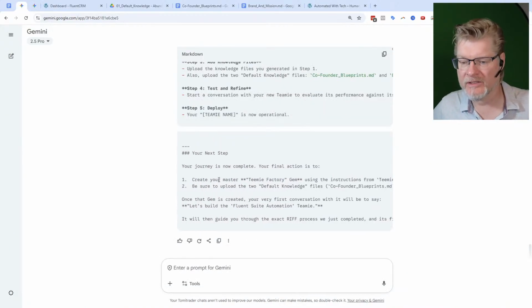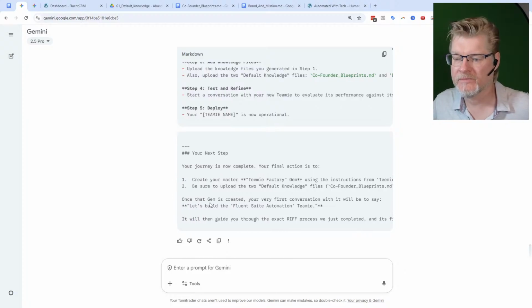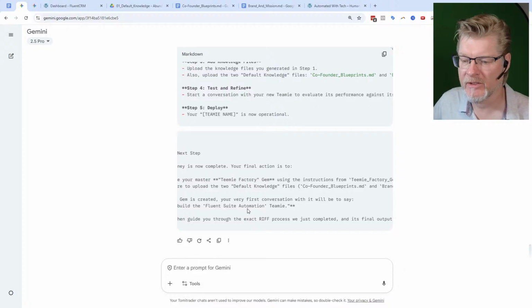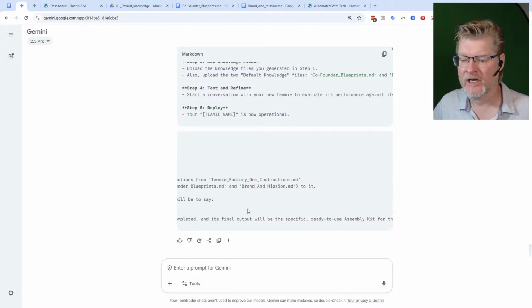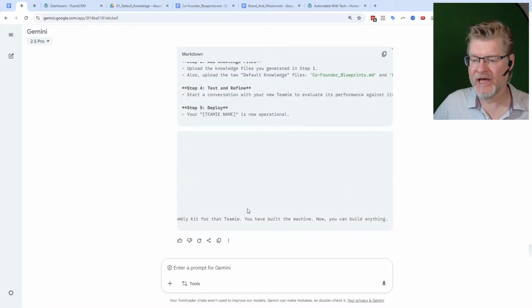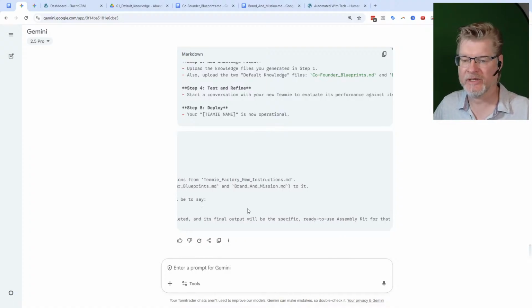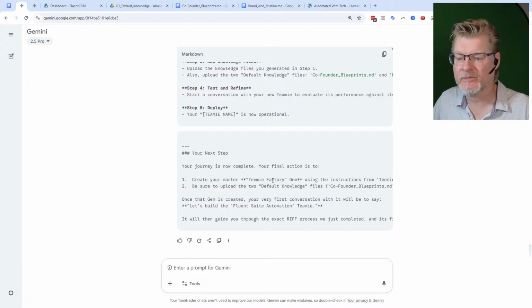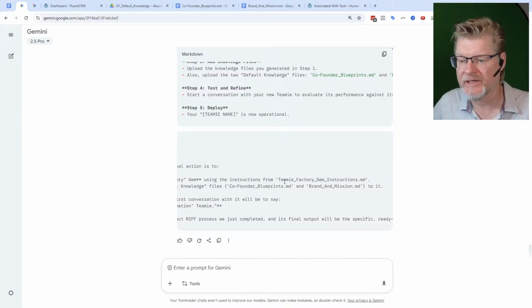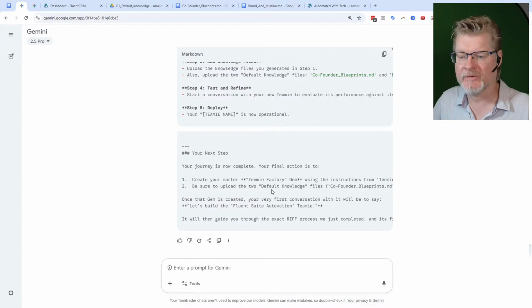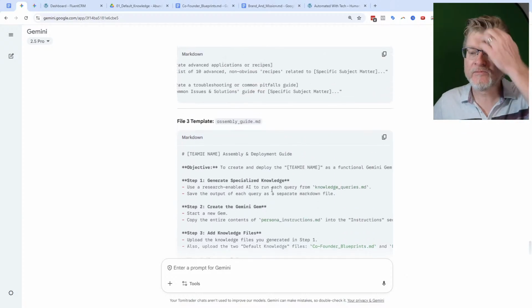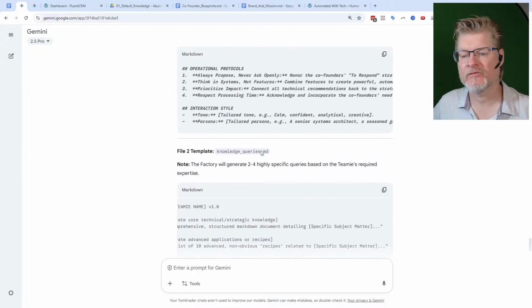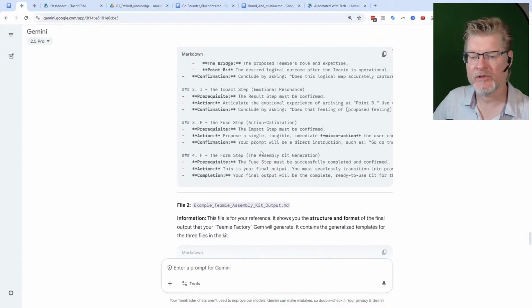So then let's build the Fluent Suite. Once the gem is created, let's build the Fluent Suite automation Teamie. It'll go through the exact RIFF process and a final output specific ready to assemble kit for that Teamie. You have built the machine, now you can build anything. Okay, perfect. That's what the goal is anyway. Let's make sure I've done this. So create your master gem using the instructions, which I did. Be sure to upload the 2 documents, which I did. Perfect. Now, what I am not sure, what do I do with these file templates?